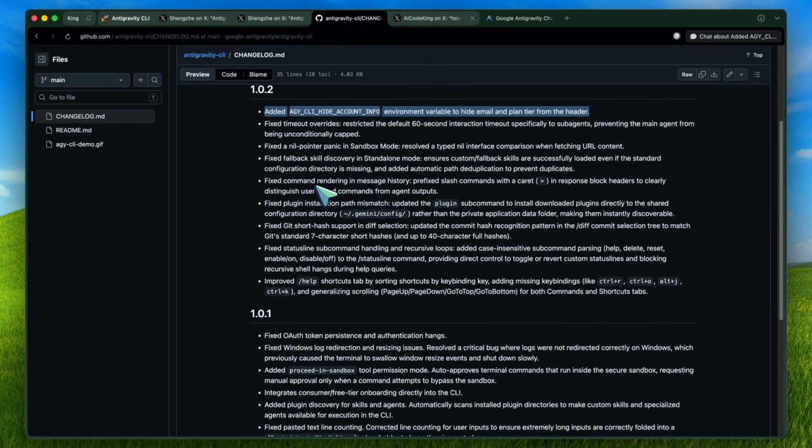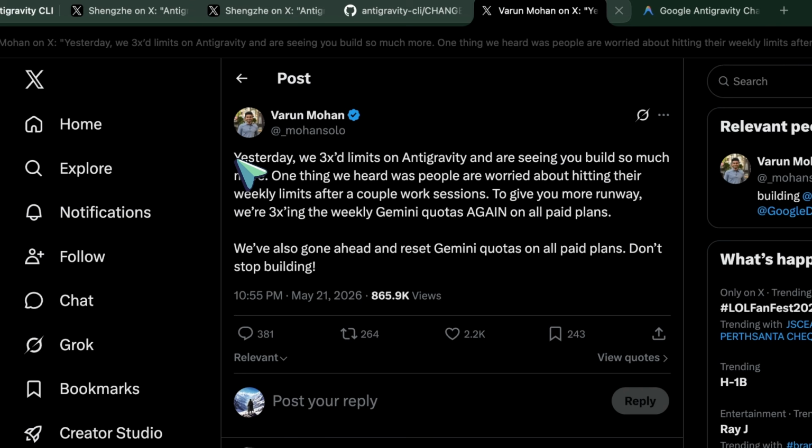They have also increased the rate limits of the models in Antigravity as well. They first increased the limits by 3x, which was great in itself, but they have also now increased it to 3 times more for a week, which is kind of crazy. So it's pretty much unlimited for a week.